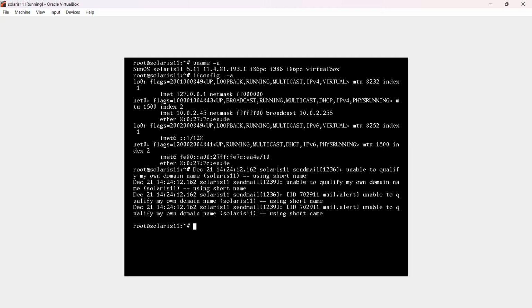Okay, so let me check pkg update, whether it is able to get from the Oracle repo. It is refreshing the catalog. I think it is able to connect. So later we can configure the second interface, that is the static IP address, manually. Most probably we will cover that in the next video.